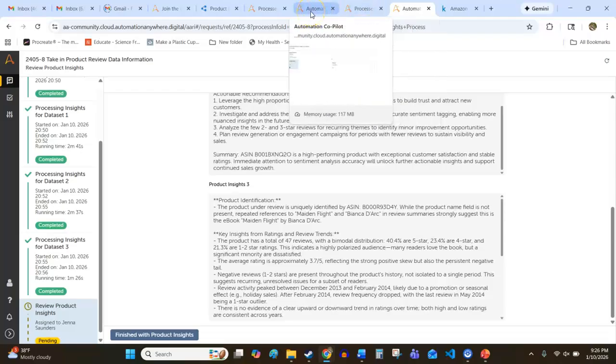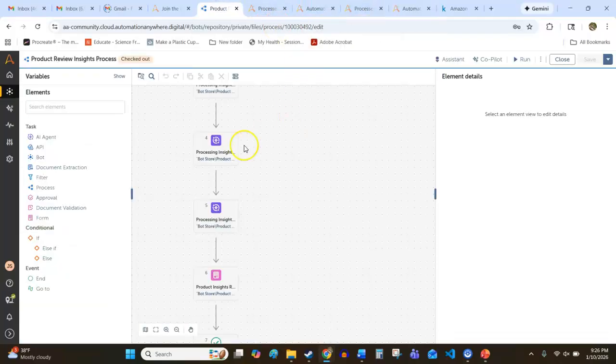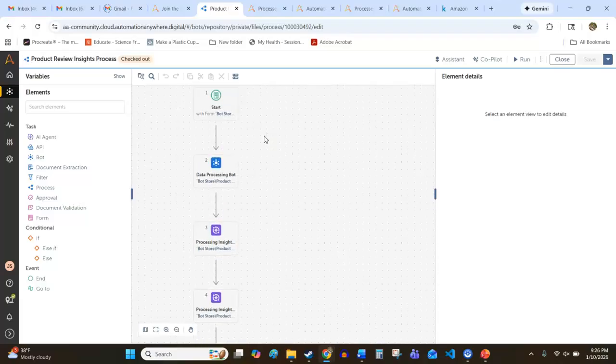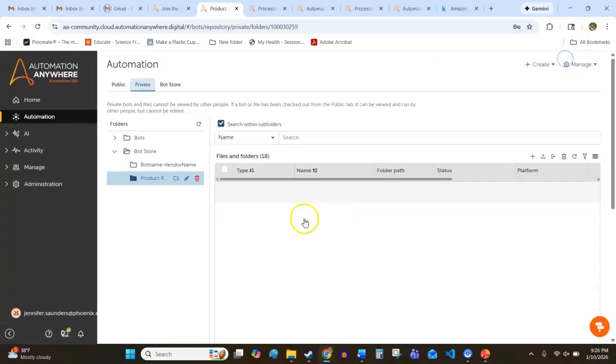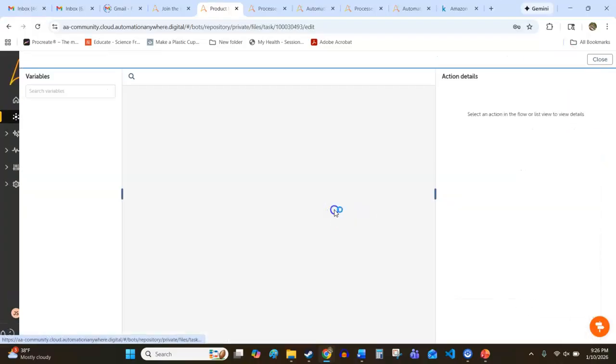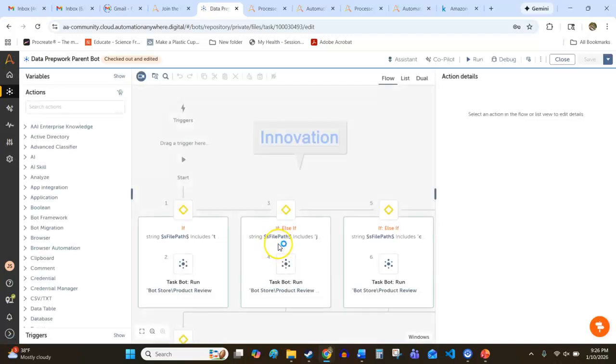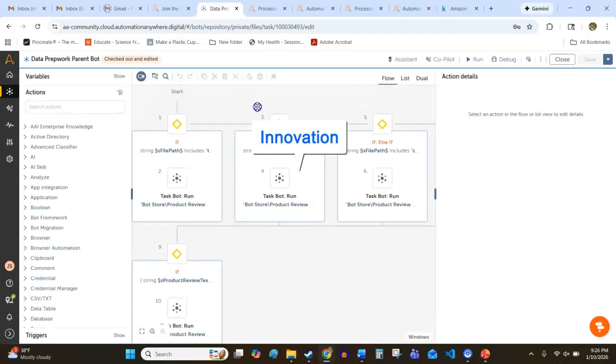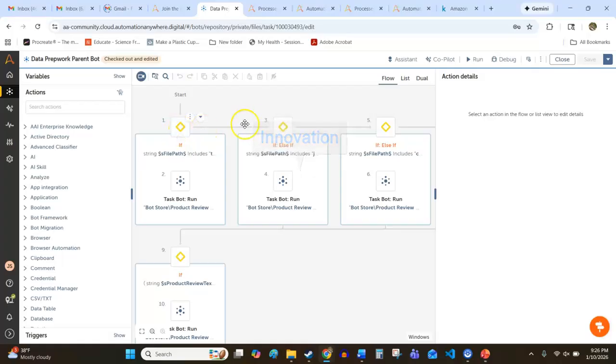And again, it can be JSON or CSV. Let's look a little closer at this process. Just to give you an idea of what's happening inside here, it is doing a few things. Data prep work is the first thing it's doing. It's sorting out whether you're using a text, the JSON, or a CSV.